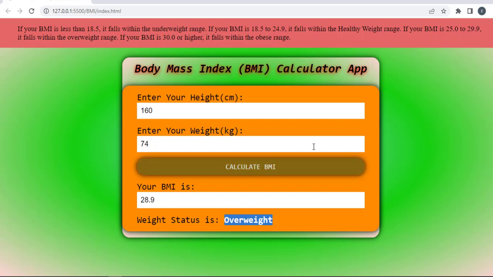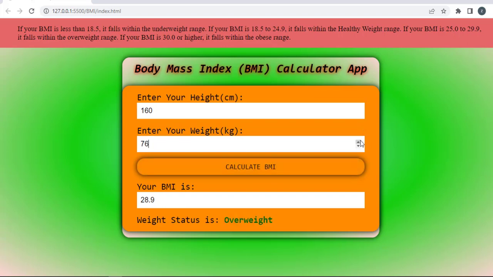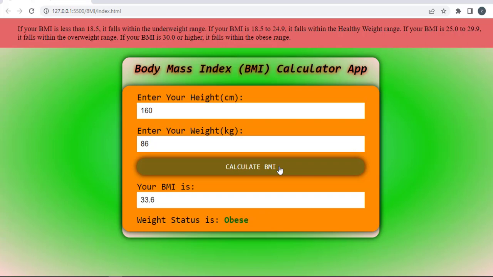Here we have it again. Let me increase the weight again, and then calculate right here. Here we have obesity, right? The BMI of a person is above 30, right? So that's why we get this result. You see, this is cool, right? This application is cool, right?